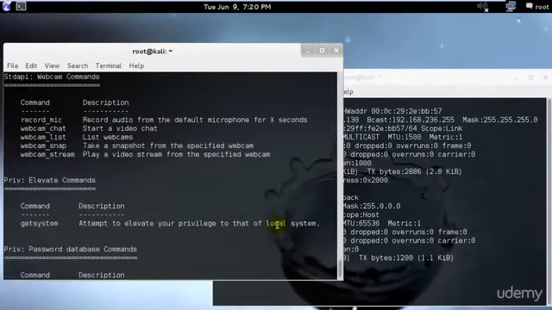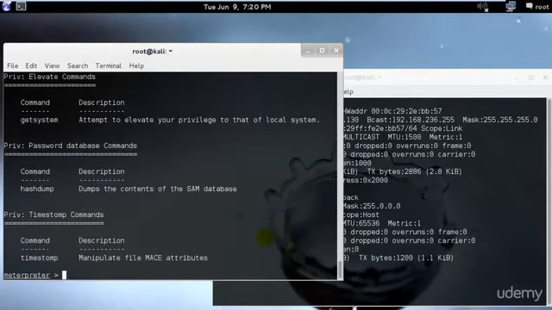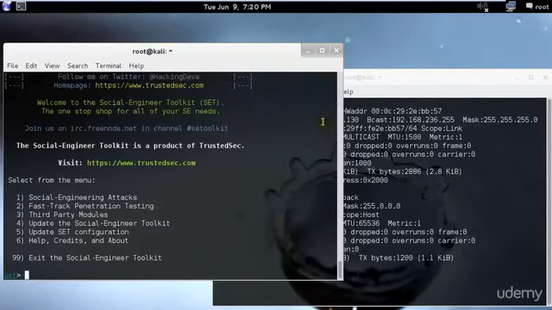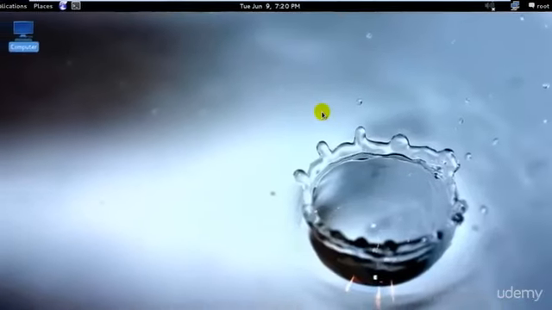So that's it for this tutorial. And before I end this, I'd just like to tell you that you can type Ctrl+C to get back to where you were exactly. And I'll just close this over here.